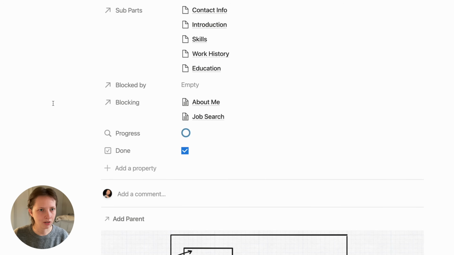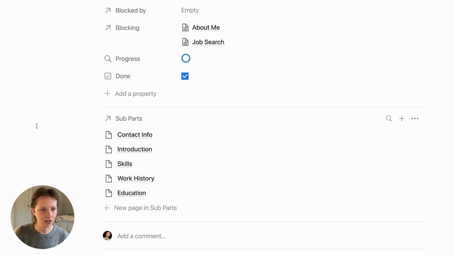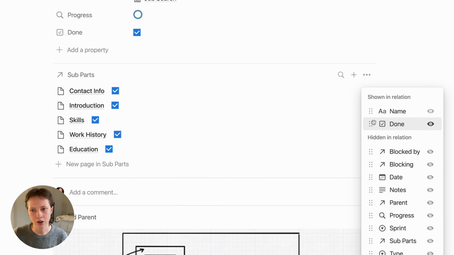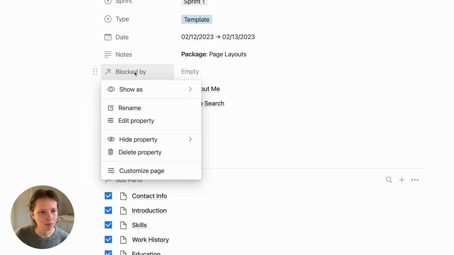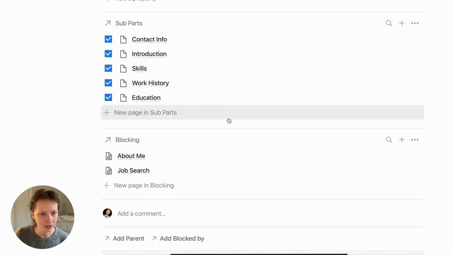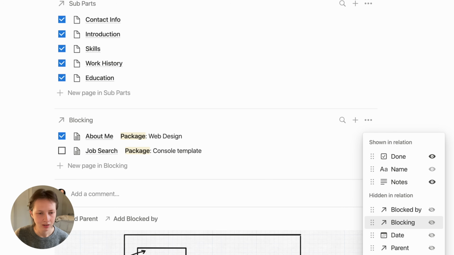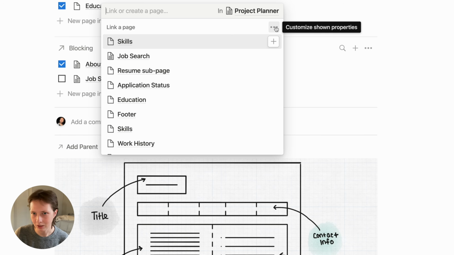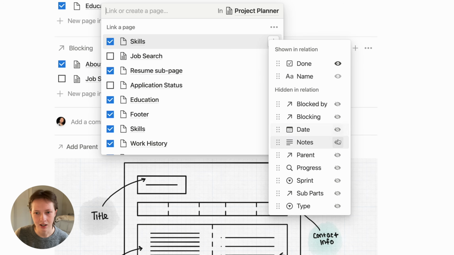And we're going to do the same thing for every relation. So subparts, show as page section, and we can actually see our subparts here. Go to customize shown properties. And again, I'm going to show the done checkbox and notes. Do the same thing with blocked by, show as page section, and blocking, show as page section. And then customize shown properties one more time for each. Blocked by is down here. It's hidden because it's not blocked by anything. I'm just going to go to that customize shown option and done and notes.